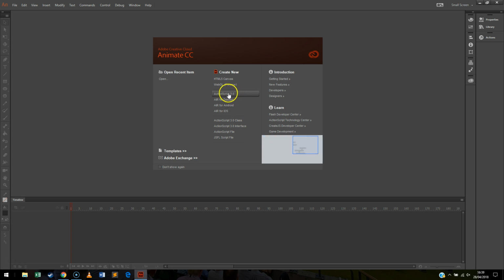Now the one that I'm particularly concerned with right now is ActionScript 3.0. ActionScript 3.0 is actually quite an old programming language. It came out when I was still at university, so it's a long time ago. And like I said, it is very similar to JavaScript in how it's going to work.